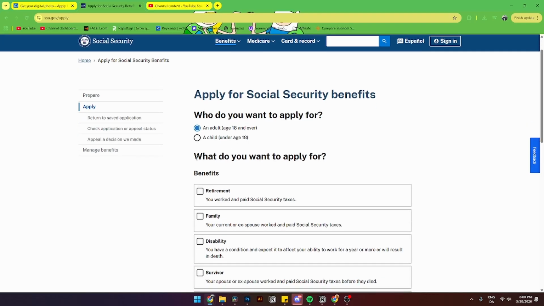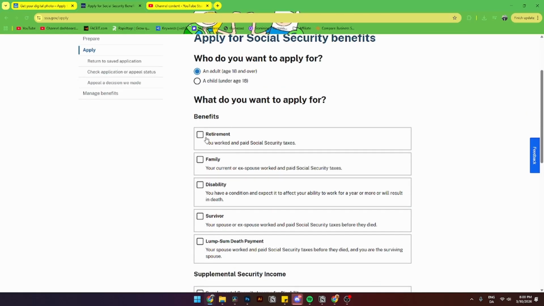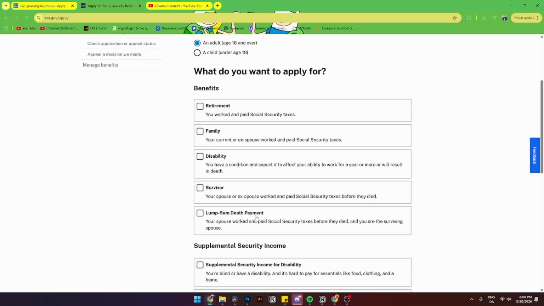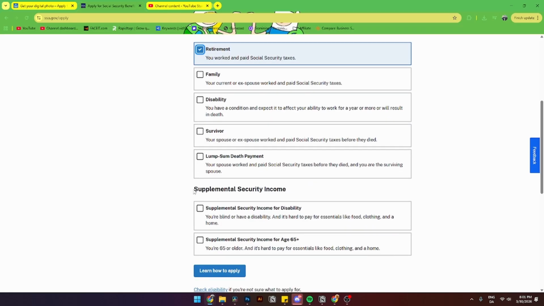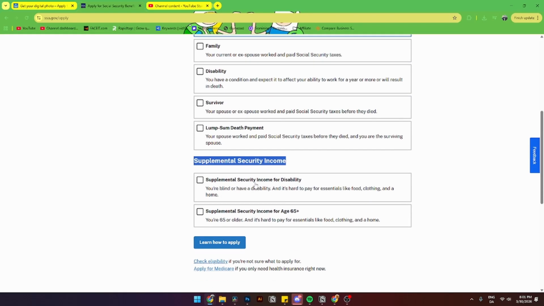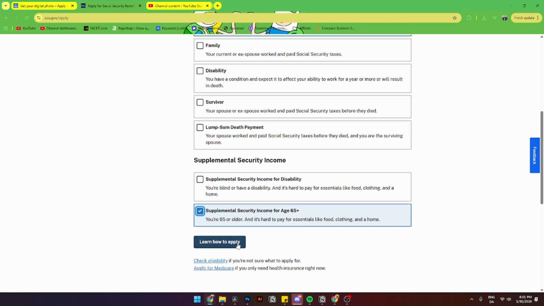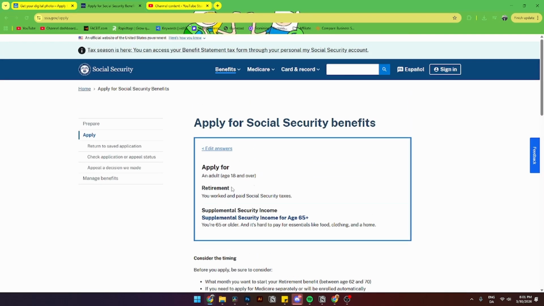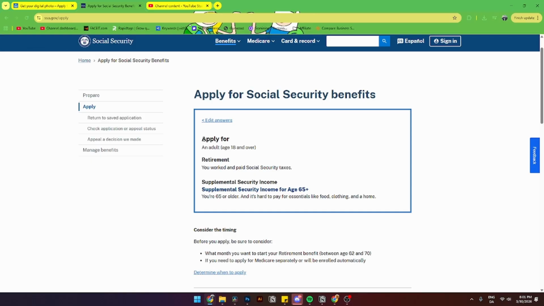From here, you can choose what you want to apply for, and that is either retirement, family, disability, survivor, or lump sum death payment. From here, you'll simply need to click retirement or any other of your choosing. You can also down here add Supplemental Security Income if you want to do that, either Supplemental Security Income via disability or for ages over 65. From here, you'll simply need to click on the specific one that's suitable for you and click learn how to apply. From here, it should bring something like this where you can see that you apply for an adult over the age of 18 and retirement.